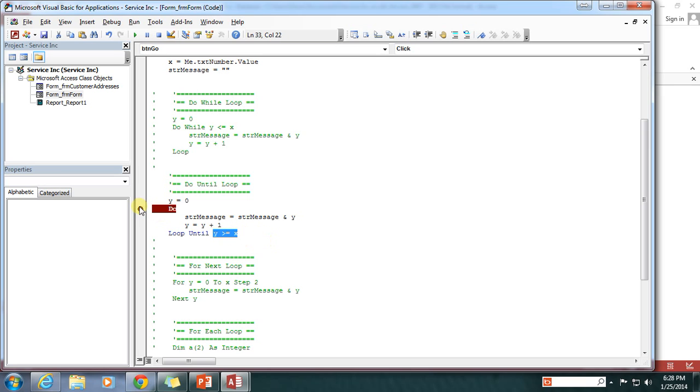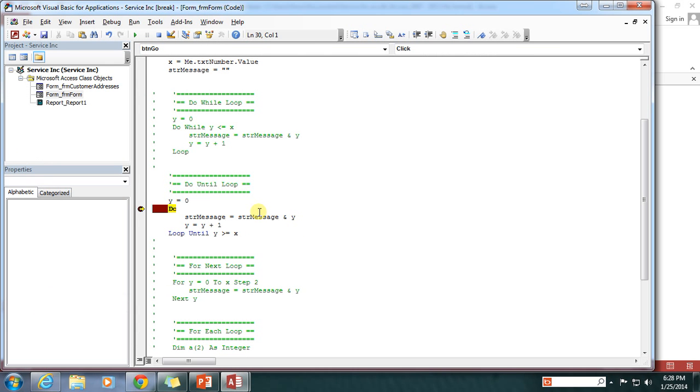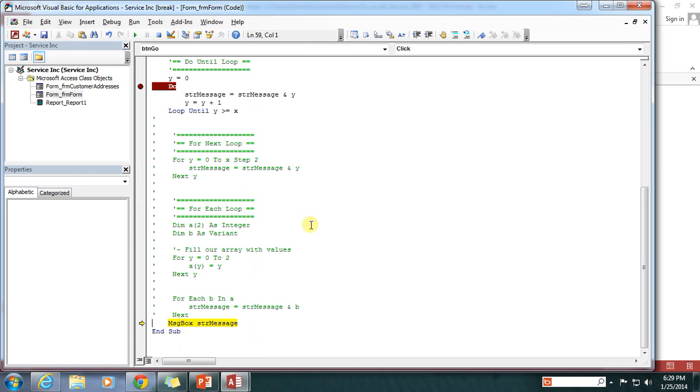So if we do this again, we'll see it's going to go ahead and run whatever our initial code block says to do. So y currently is 0. It's going to go ahead and add a 0 to it. Then it's going to increase it by 1. It gets to the loop until, and then it says, okay, is 1 greater than or equal to 3? It is not, so it's going to go back up to the do and run the next code block. And then it's going to continuously loop through until eventually that variable is equal to or greater than 3.